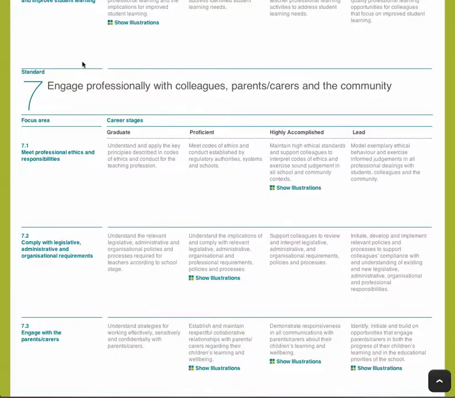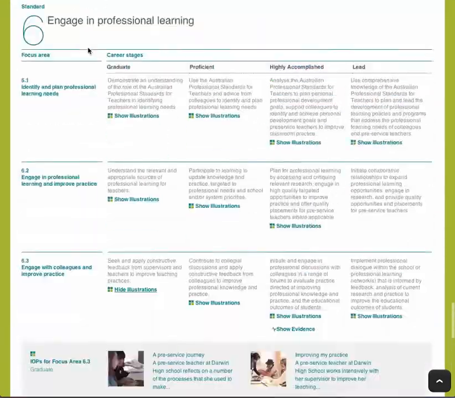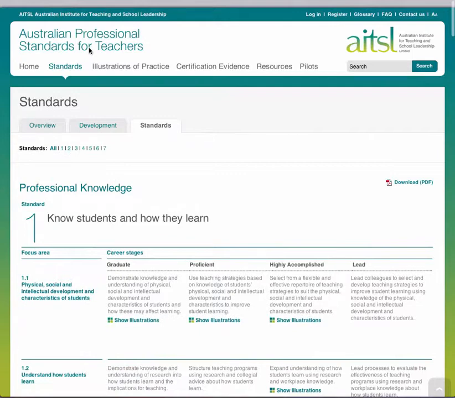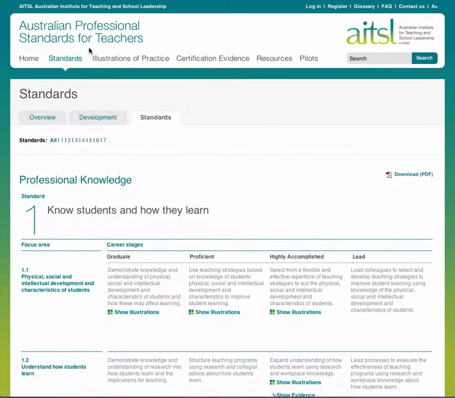So that's all I wanted to share with you, to give you a bit of a guide onto other resources you may not have thought about. So have a look at that website, and it's the aitsl.edu.au resource. All right, enjoy.